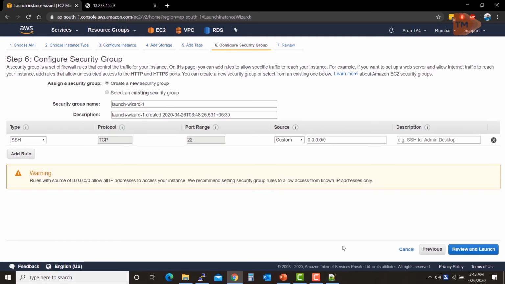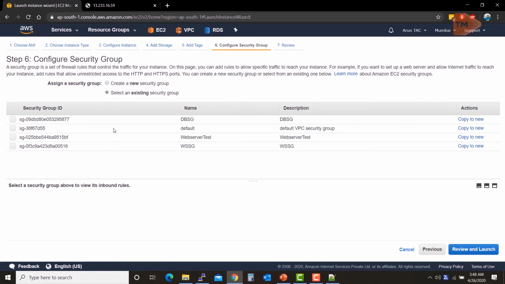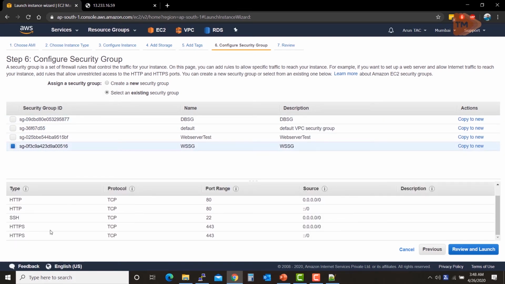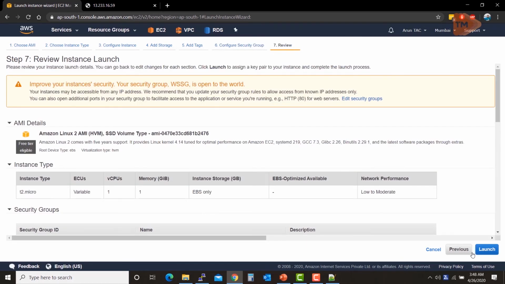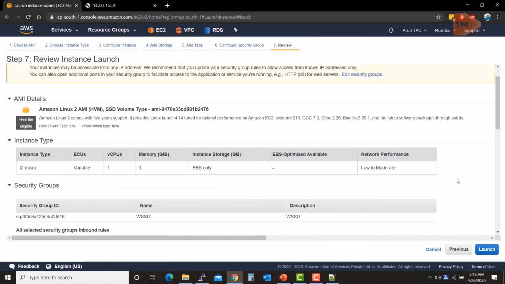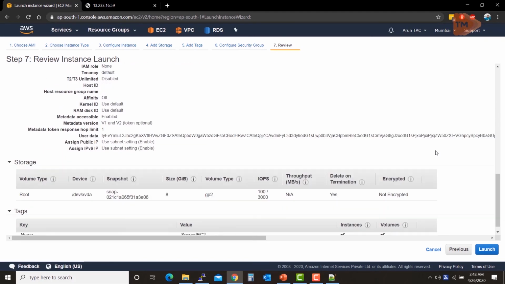Now I'm going to select the same security group that we created for the last one. You see that this security group has HTTP and HTTPS as well as SSH access to it. I'm going to review this and launch. So okay, I just click previous. So okay, review and launch. This shows you everything that we have done. Now I'm going to simply launch it.